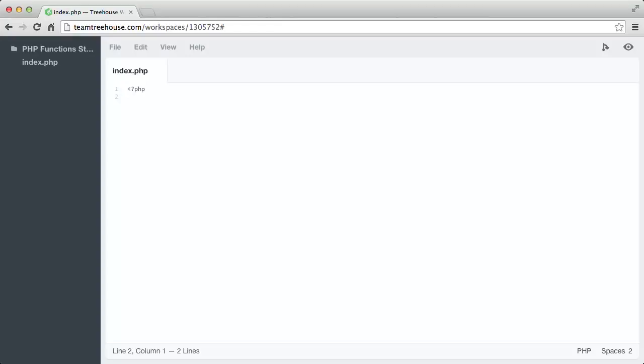All right, so in our workspace here, we have an index.php with a PHP tag opened up for us to start with. So to create a function, we're going to start by using the keyword function. So we'll go down a line and type function, followed by the function name. In this case, we'll call our function hello. We're going to open and close a set of parentheses. There aren't going to be any arguments. We'll get into that a little bit later. Then open and close our curly braces.